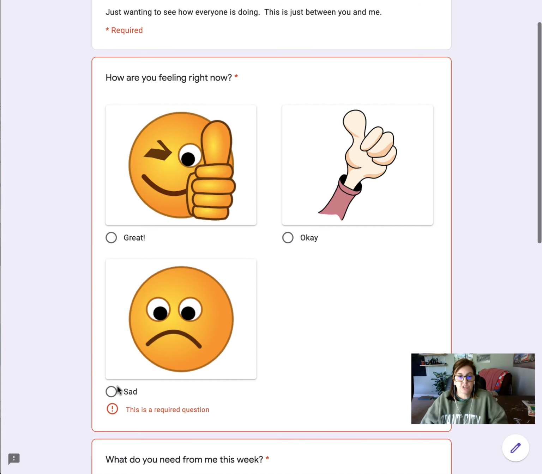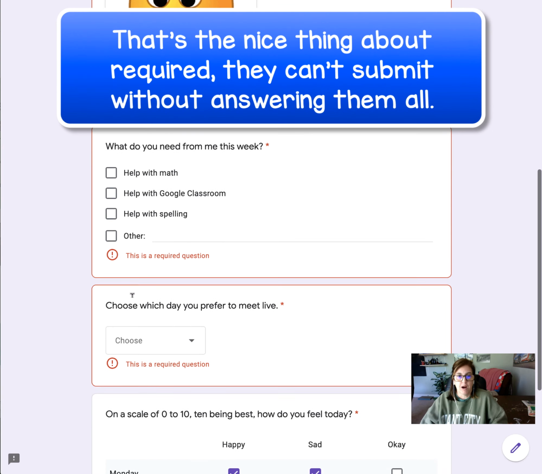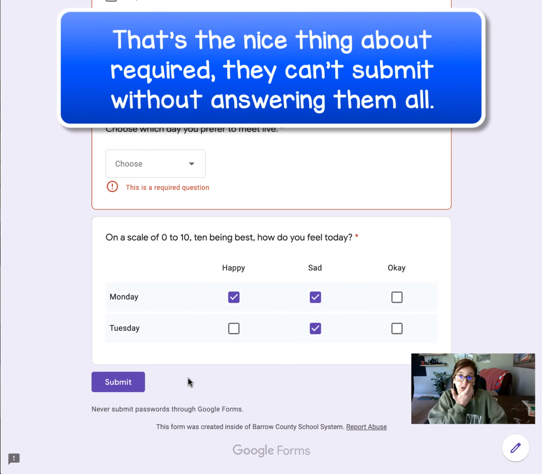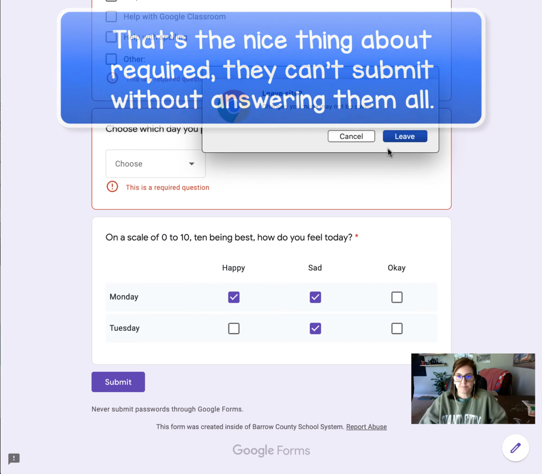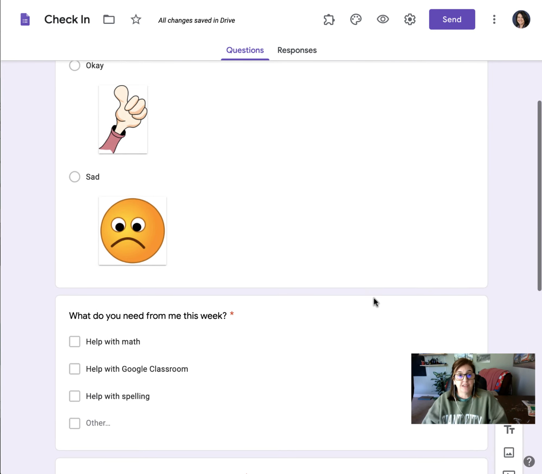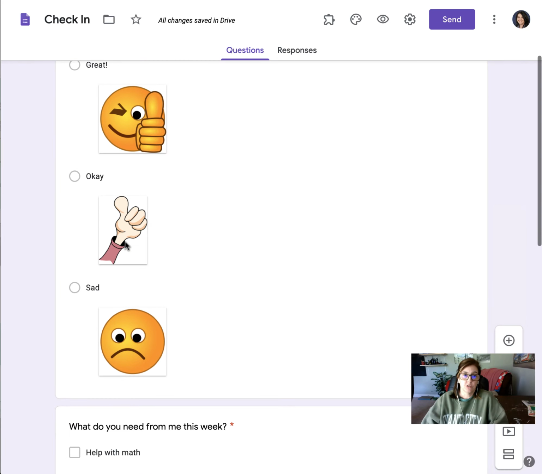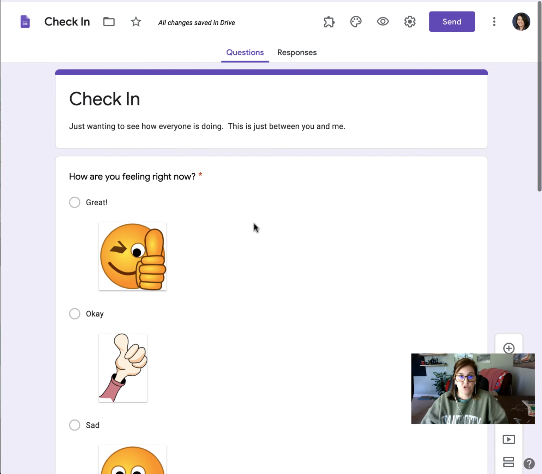So if I try and actually submit this right now, it's going to give me that same message that this is required and all of these are required. So it will not let the student submit the form until they've completed all of those required questions. Okay, so in a nutshell, that is how you do the basic question type, and that is how you insert images as your question choices.